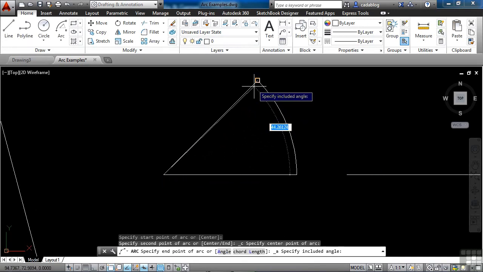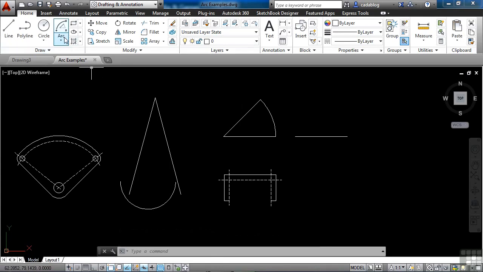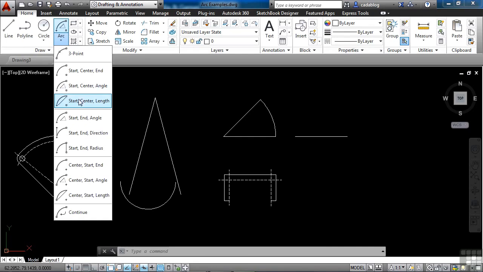Now, if I know what that angle is, I can type it in. But if I don't, I can just snap to that point. And there it goes. So a lot of these are variations on a familiar theme. What these commands are doing for you is that they're macros.